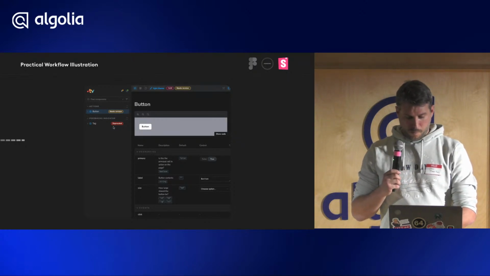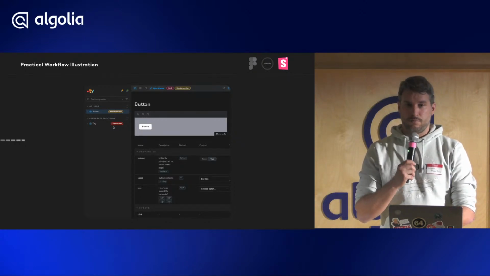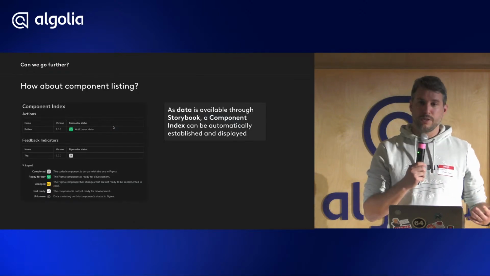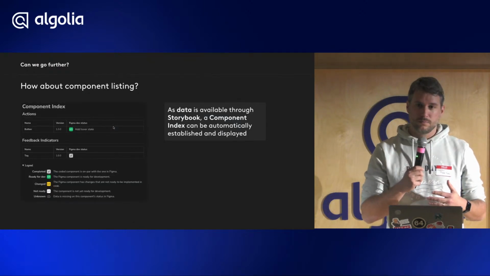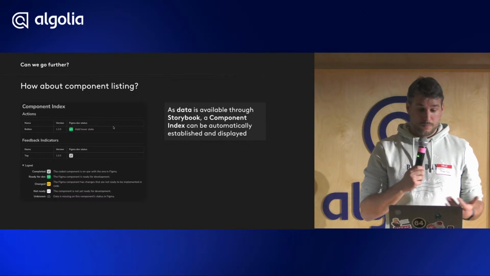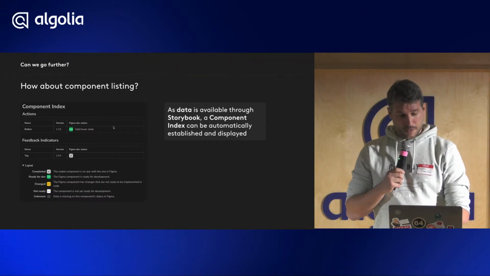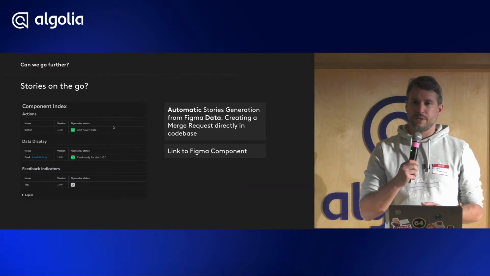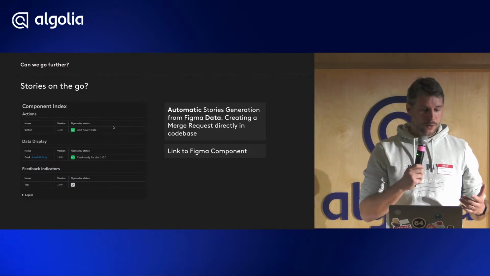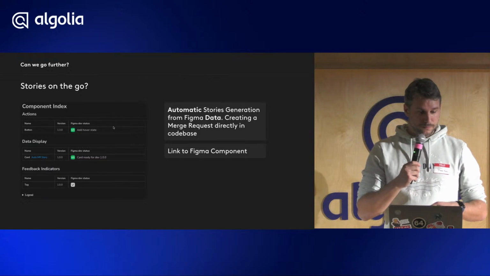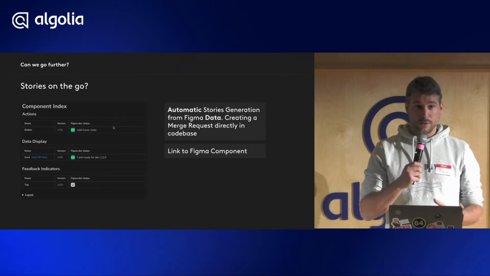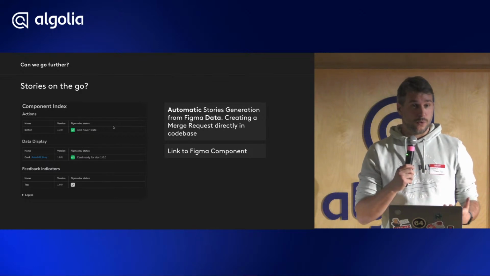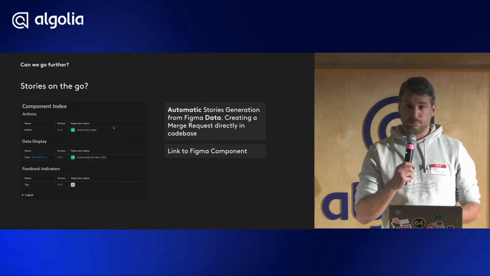But can we go further? How can we go further? How about component listing? I have all the data I need to list all my components. So let's do it. Even further, how about automatic stories generation? I know here I got a new component, which is the card, but I don't have any card in my stories, so how about I create it automatically?